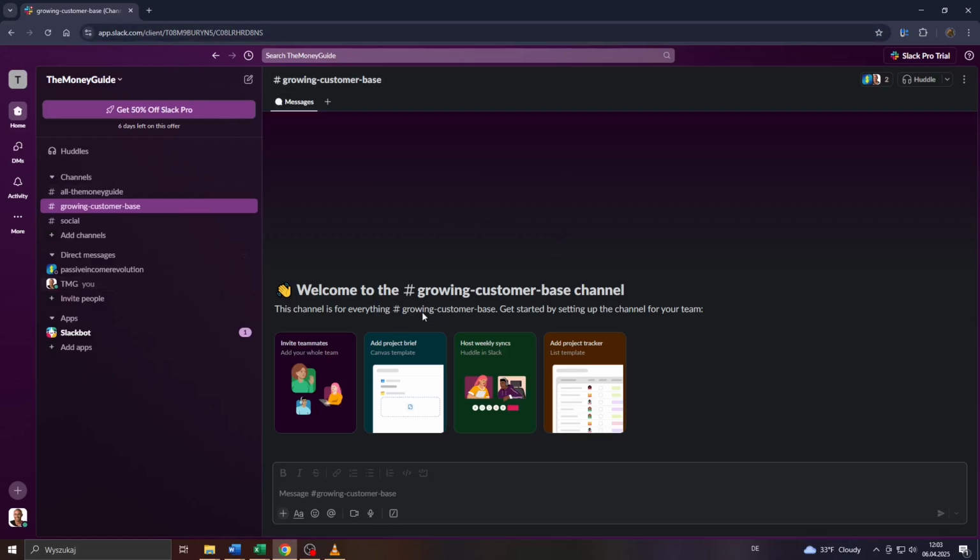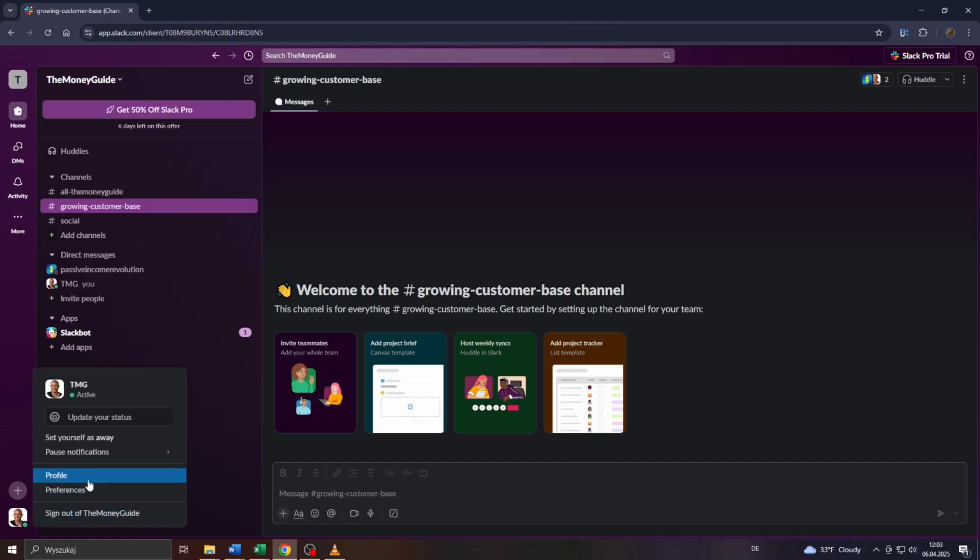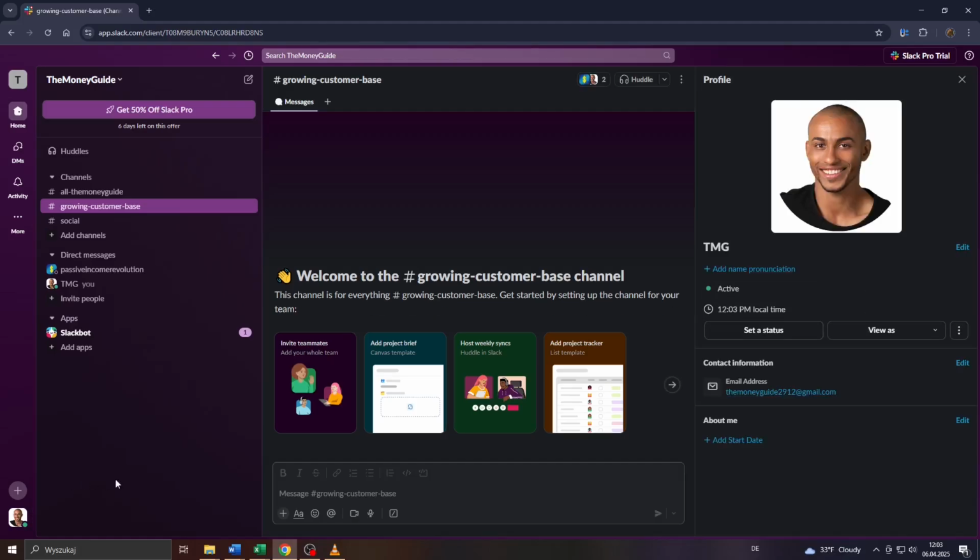Alright, so head over to slack.com or launch the Slack app on your device, log into your account, and basically all you need to do, guys, is once you're in your workspace here, simply click on your profile icon in the bottom left corner of your display, left click on it and select profile from that following drop-down menu.